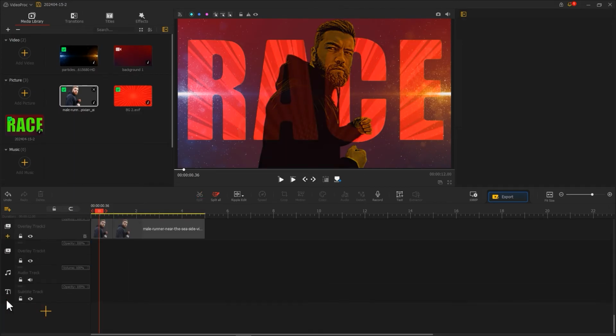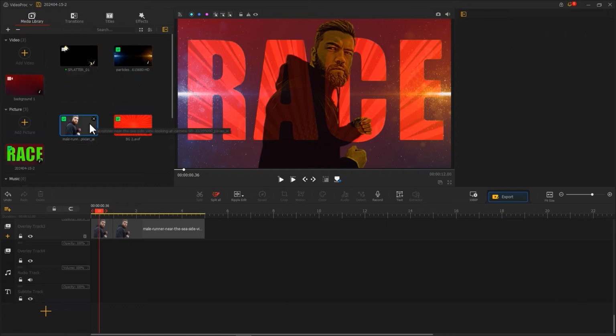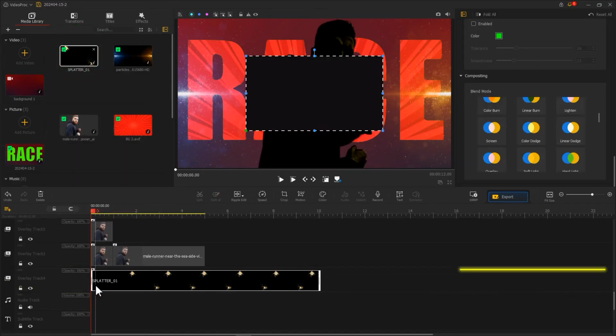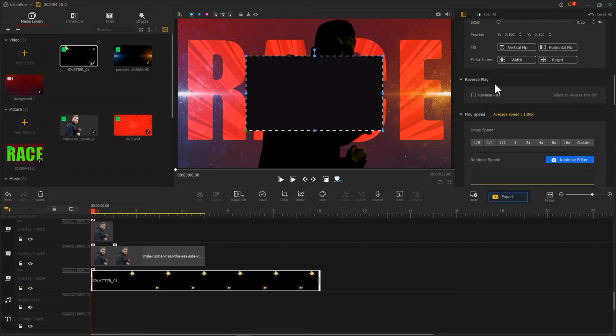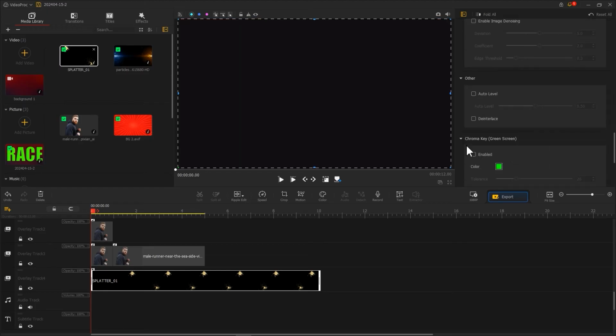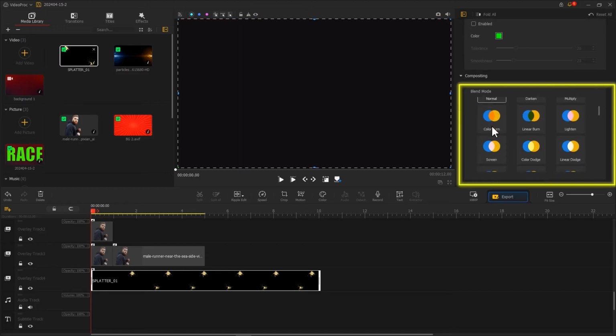Finally, create a new overlay track. Import the splatter materials into VideoProc Vlogger and drag it into the new track. Fit it to the screen. Changing blend mode to screen.